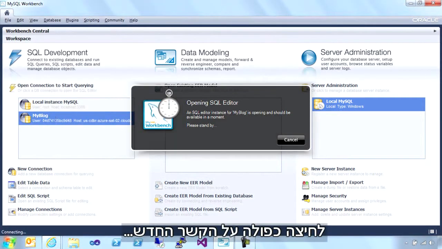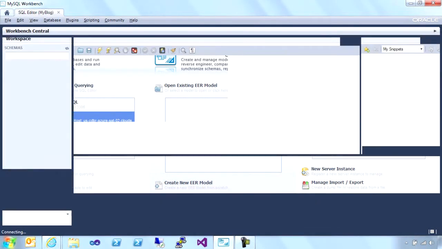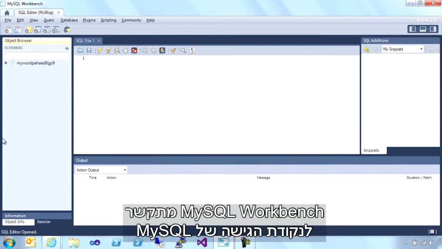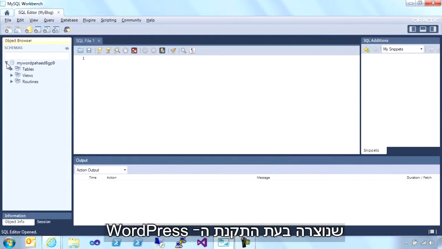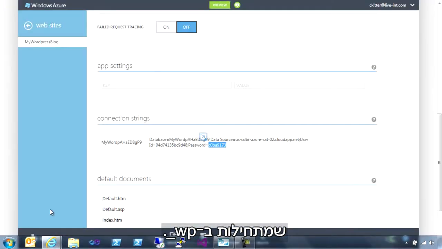So I double click on the newly created connection. MySQL Workbench is connecting to my MySQL endpoint that was generated through that WordPress installation. And now you can see all those WordPress tables with the WP underscore.